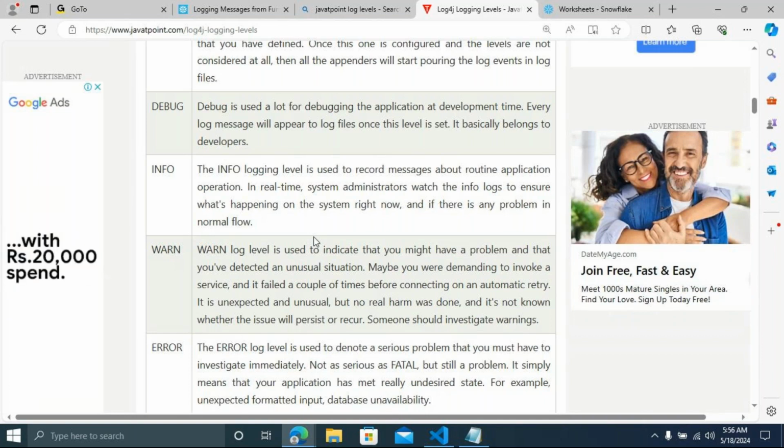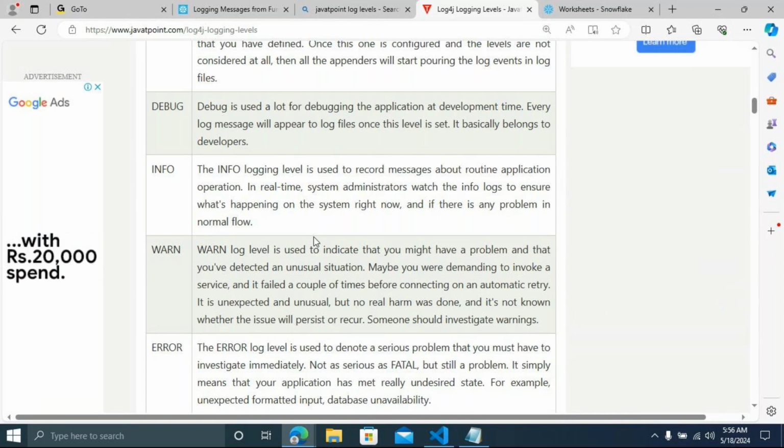The system administrator passes the two arguments, they want to see what is happening in the system right now. They want to understand, is there any problem in the normal flow? It's a kind of happy path. They'll pass some arguments in the happy path. Happy path means positive flow. Unhappy path means negative flow.